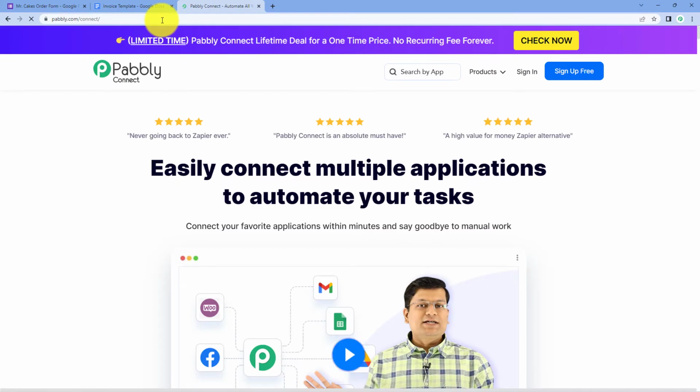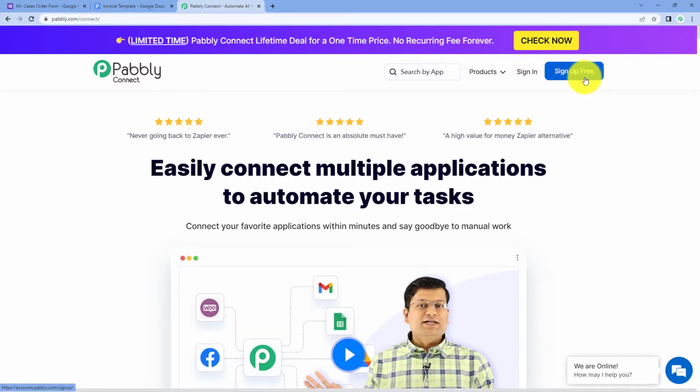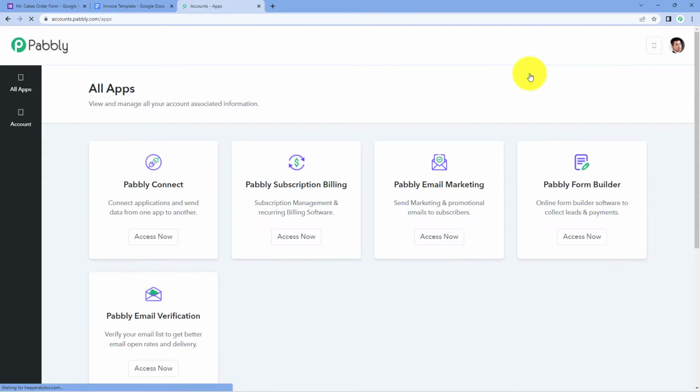pabbly.com/connect. And after reaching the landing page of Pabbly Connect, by clicking on sign up free, you can create your free Pabbly Connect account in just 2 minutes. Or if you already have an account, just click on sign in. So I will sign into my own Pabbly Connect account. And after signing in, we will reach this all apps page of Pabbly. Here we just have to click on access now below Pabbly Connect.